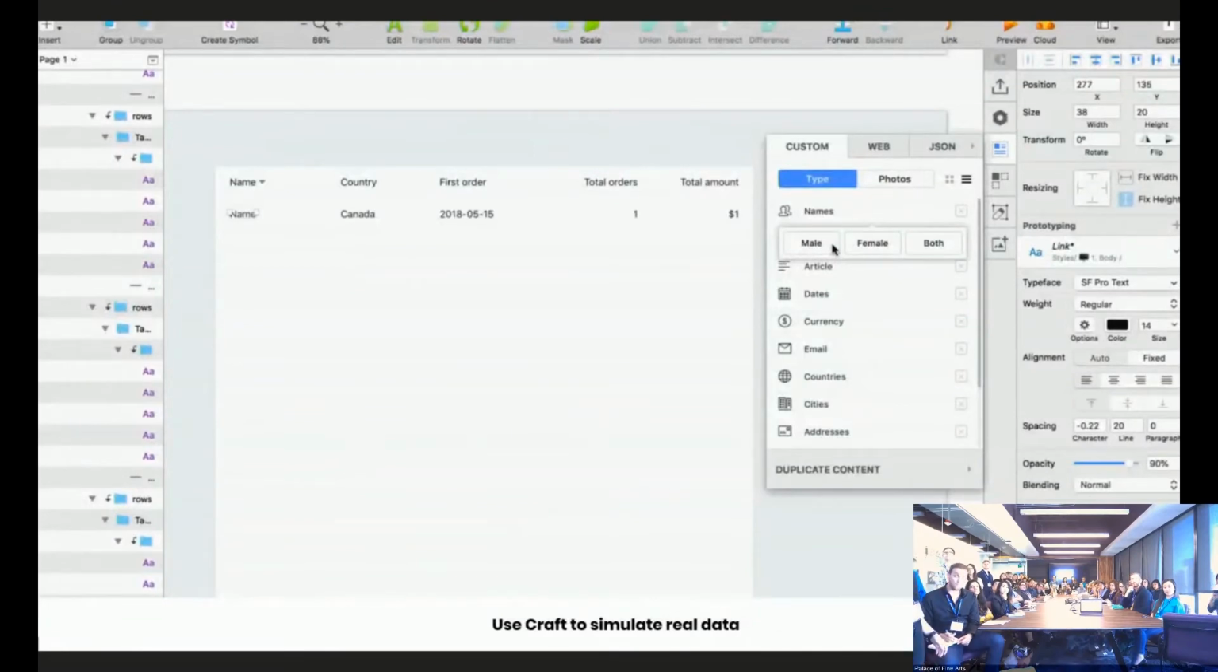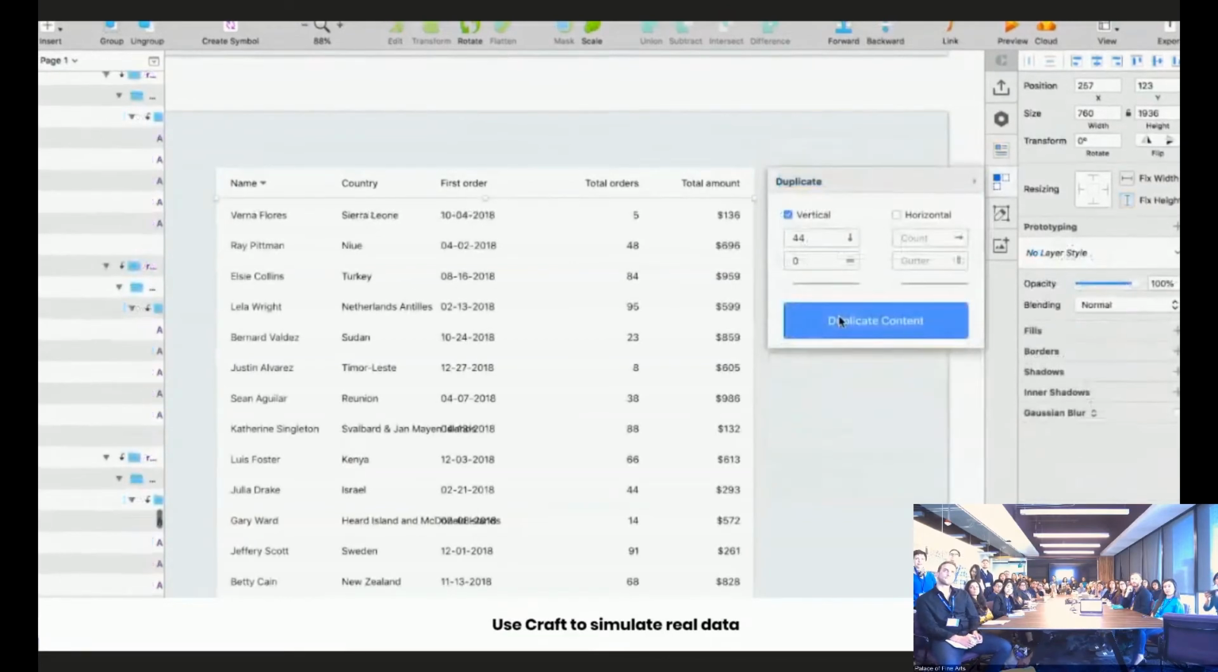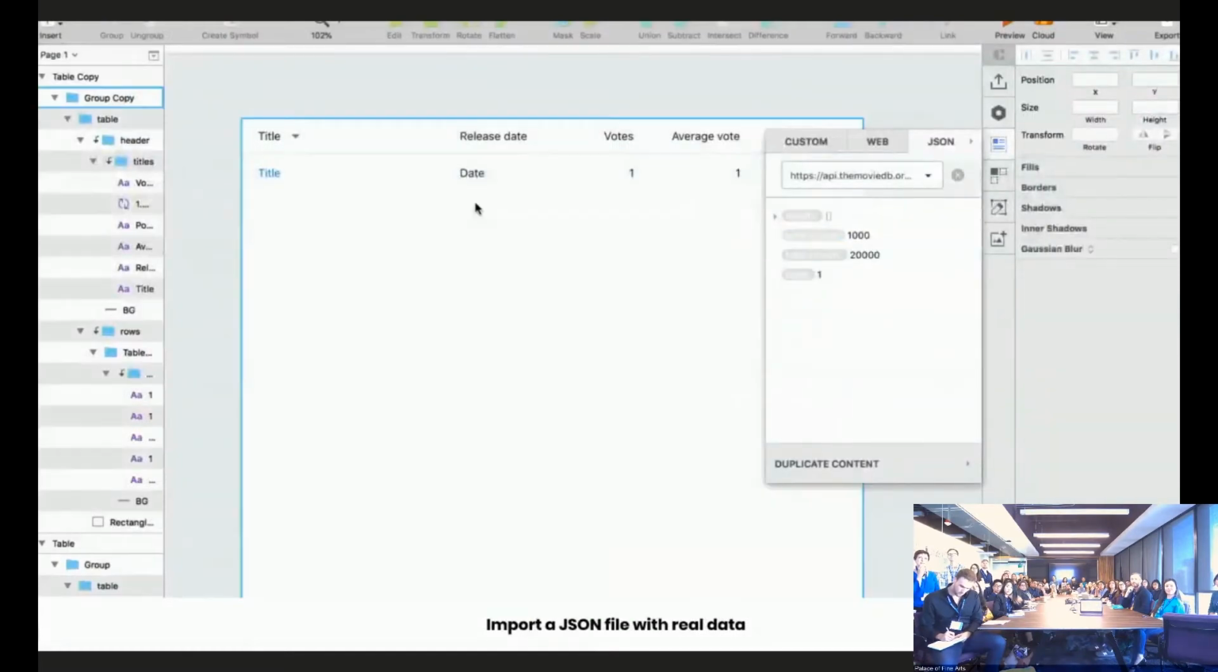Here you can map values. This is a Sketch document. You can map each of these values to a custom type using the Craft plugin, which comes right into Sketch like this. And then what I can do is just duplicate the content, and I'm simulating a whole lot of data in here without having to actually type any of it in. Really nice. And as you can see, the country column doesn't work very well because they're overlapping and they're too long.